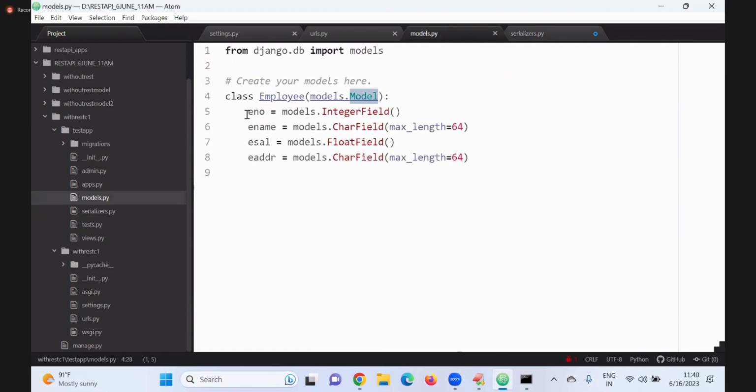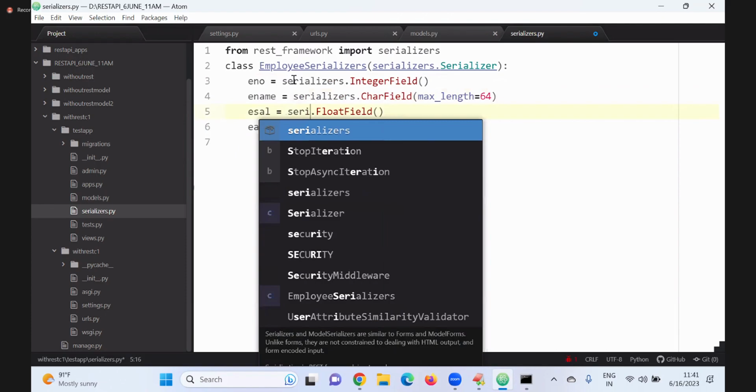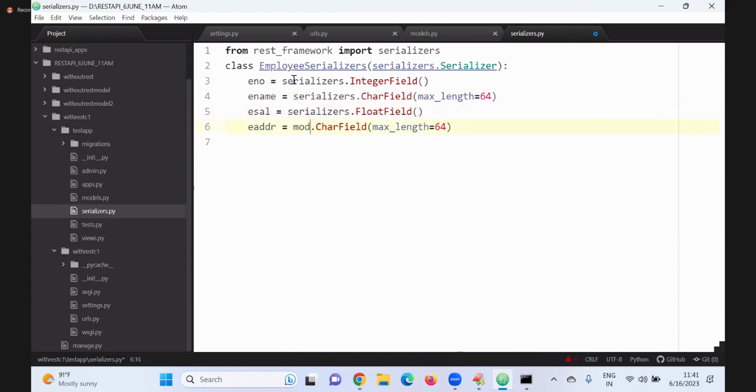Whatever columns I created, copy, paste, eno, ename. But what do we have to give? Not models. What is it? serializers, because it is the module name. Remove this. Serializers. Remove this. Serializers. Remove this. Serializers. Completed?